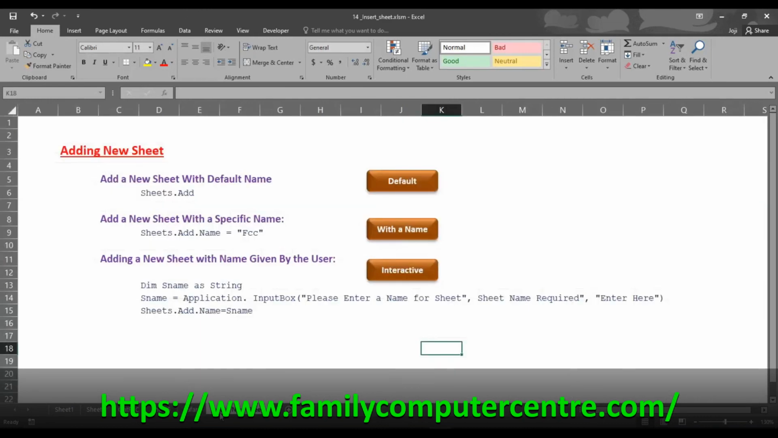So these are the three different methods for adding sheets in your Excel using VBA.